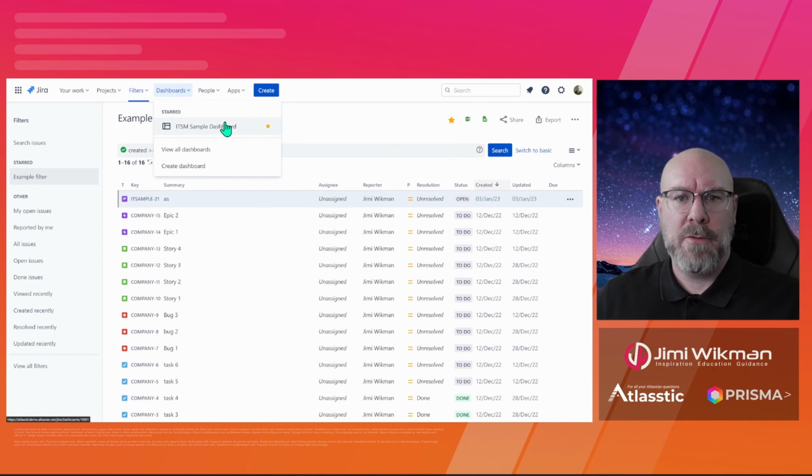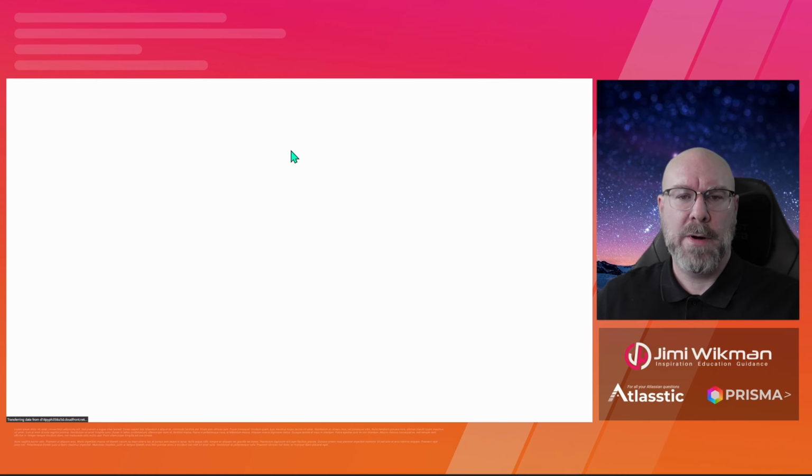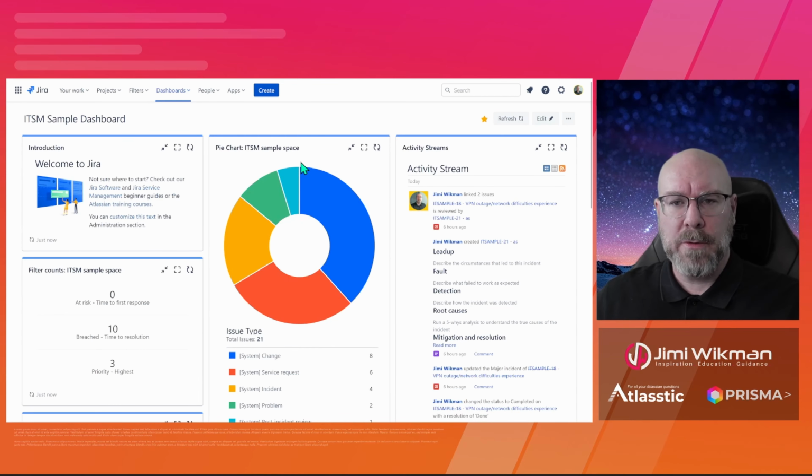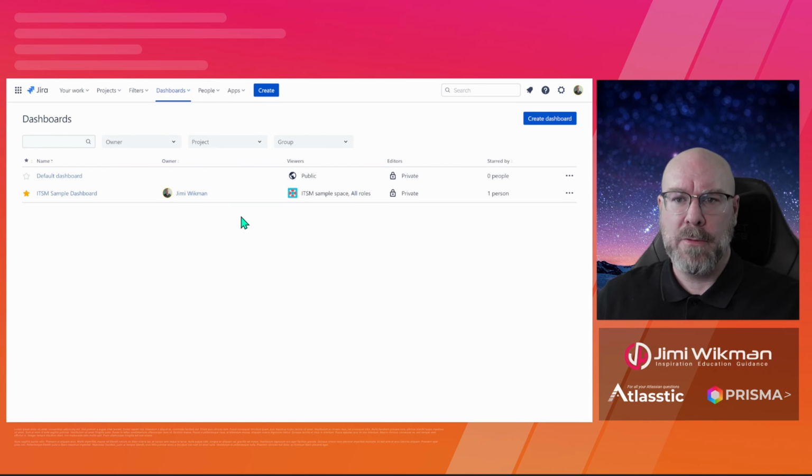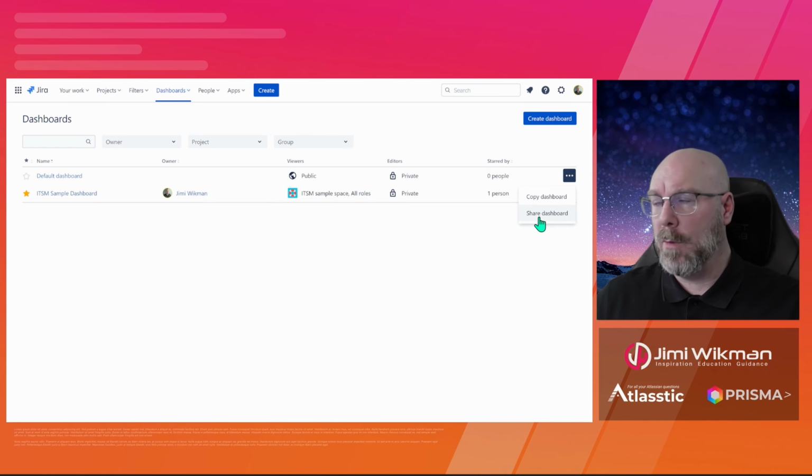Dashboards, we can go to one directly so you see what it is. So dashboards are widget-based pages where you can actually add different widgets that will give you different types of information. And when you click on the dashboards, then you can see which ones you have stored. You can view all or you can create. And view all dashboards, the same as before. And the other ones, you have the same patterns here. You can search, you can filter on owner, project, and group. And you can create dashboards. And you can also copy one or even share one.